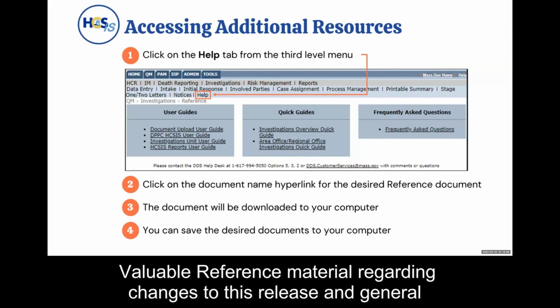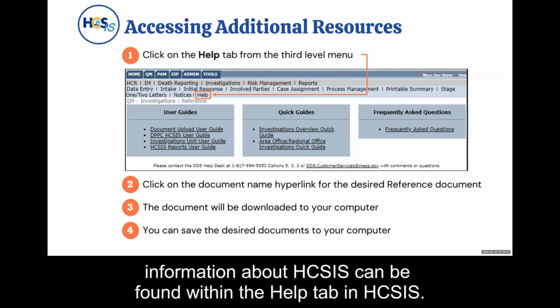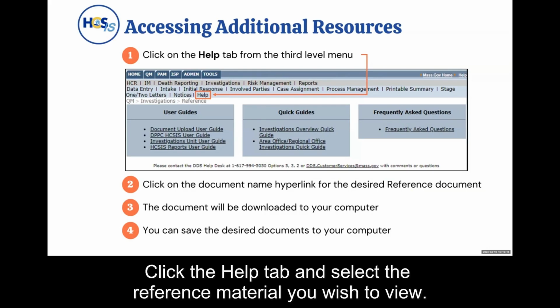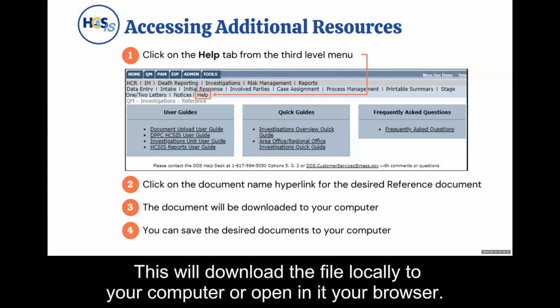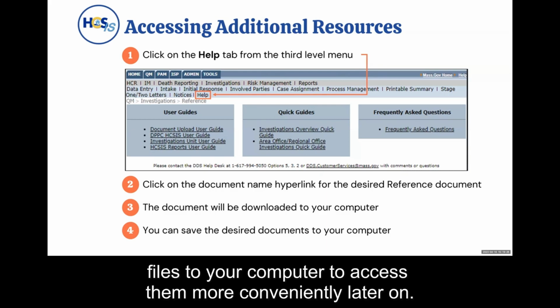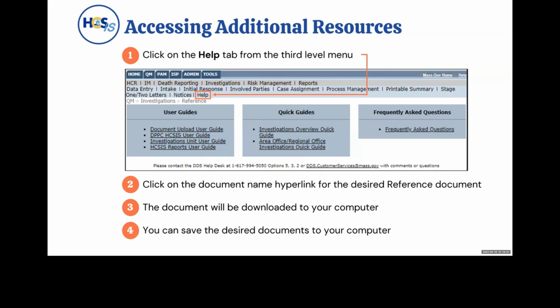Valuable reference material regarding changes to this release and general information about HCSIS can be found within the Help tab in HCSIS. Click the Help tab and select the reference material you wish to view. This will download the file locally to your computer or open it in your browser. You will also have the option to save any of these files to your computer to access them more conveniently later on.